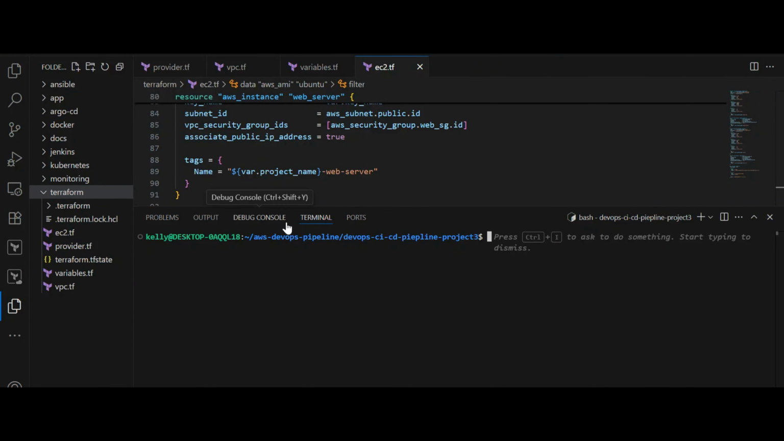Hello everyone. So for this project, we are going to be writing a full DevOps pipeline to deploy a scalable e-commerce web app infrastructure. We're going to be using different tools to craft the full pipeline as the architecture.